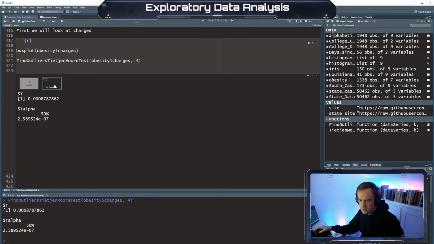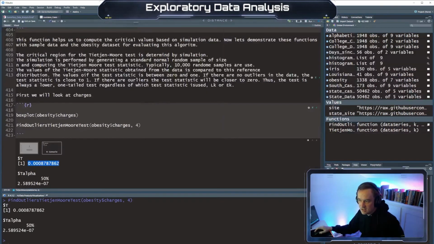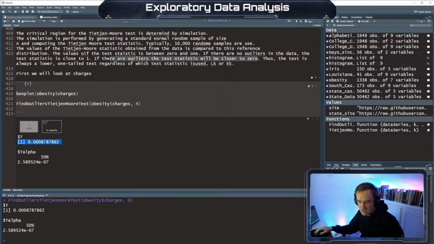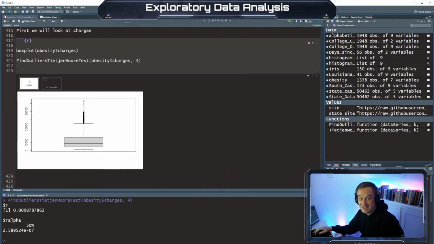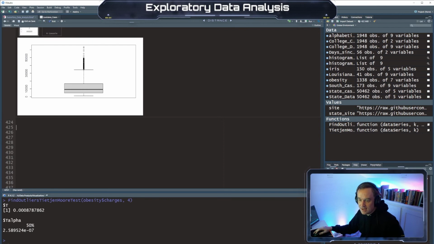Okay, so we had said if there are outliers, the test statistic will be closer to 0. So our test statistic is very, very tiny. And as you can see from this distribution, we have a lot of outliers, right? So now let's run the same thing. Let's check out BMI, which was a lot closer to a normal distribution, if you remember.